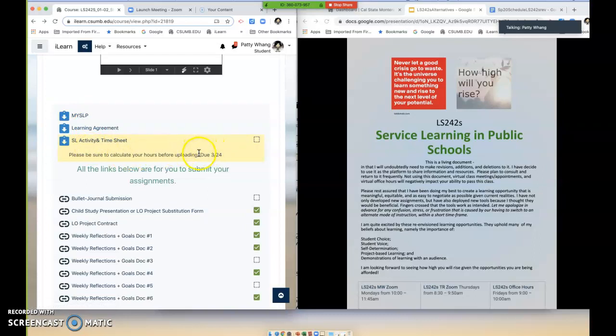And I've tried to put due dates for all the assignments, and the due dates are also on the course schedule, which we'll talk about when I go more in depth on the ebook. But are there any questions about these things?